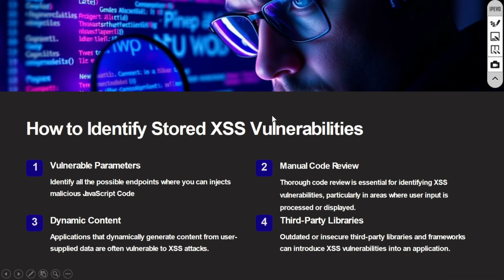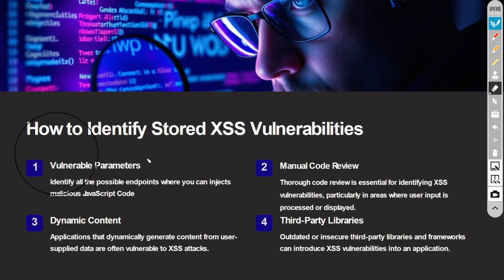Now, how to identify stored XSS? You would need to find the endpoints and the parameter where you can inject the code. That is the very first step. Then manual code review. Sometimes even if you find the parameter and think there could be a possible XSS injection, you could not do anything because it might be sanitized, or input validation is there.